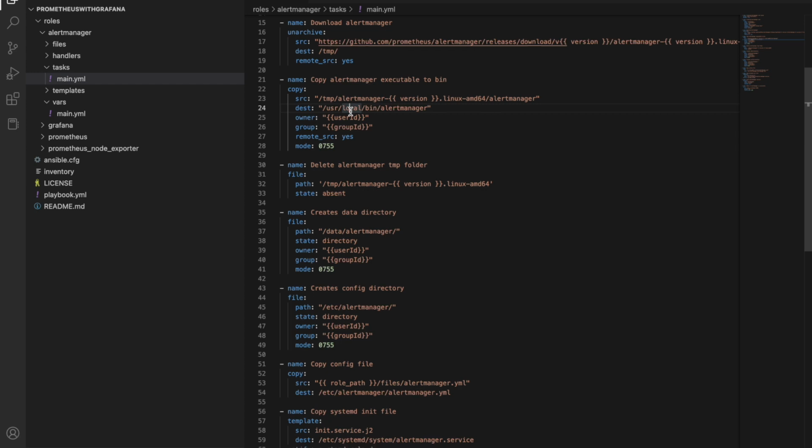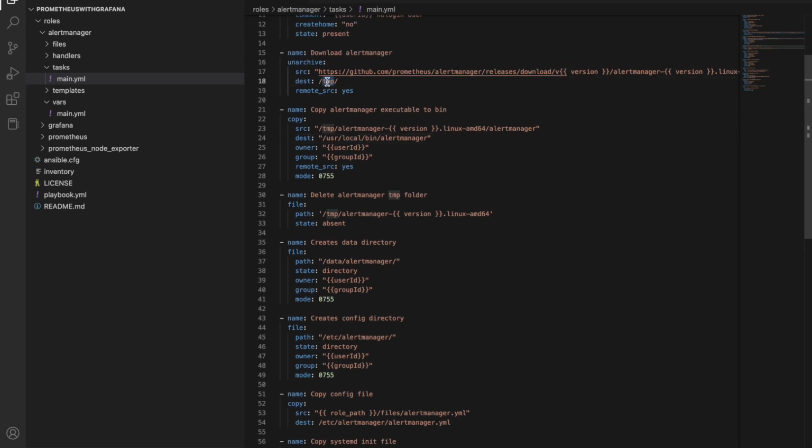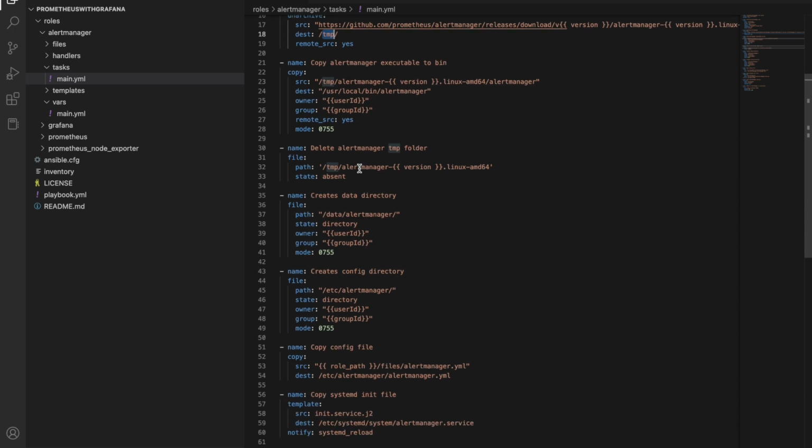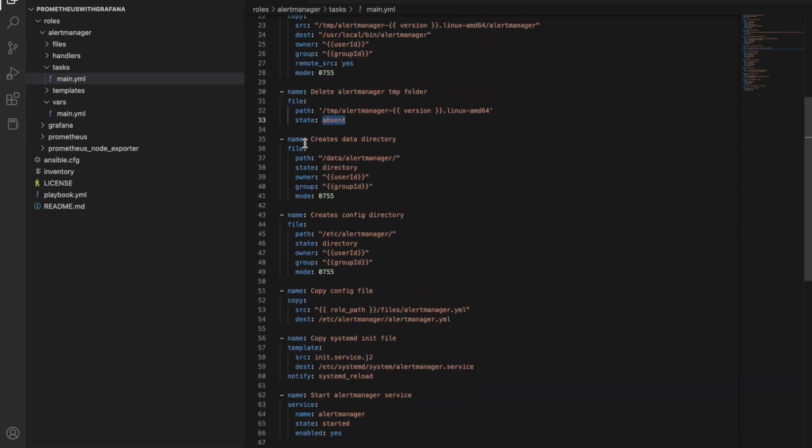Now, once the copy is done, the temp folder is not used anymore because we have copied the temp content to the user local bin folder. So I am deleting the temp folder content. I am using the file module, giving the path, and telling its state is absent, which means whatever content is inside the temp folder, just clean it. Once cleanup is done, I am creating a directory. The directory is data slash alert manager. Again, owner and group is alert manager itself.